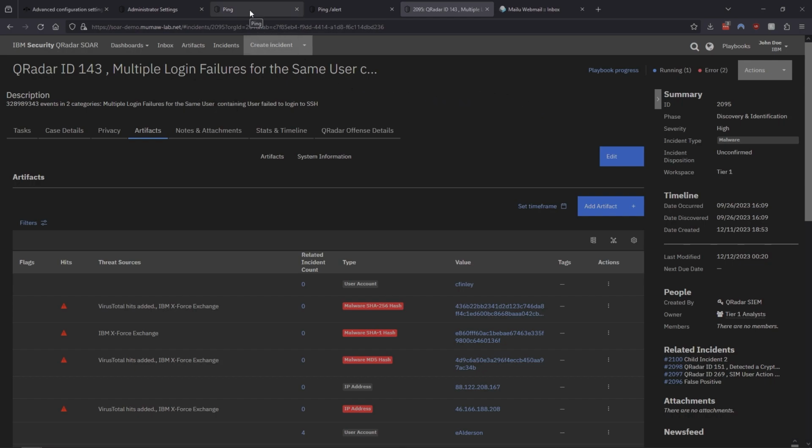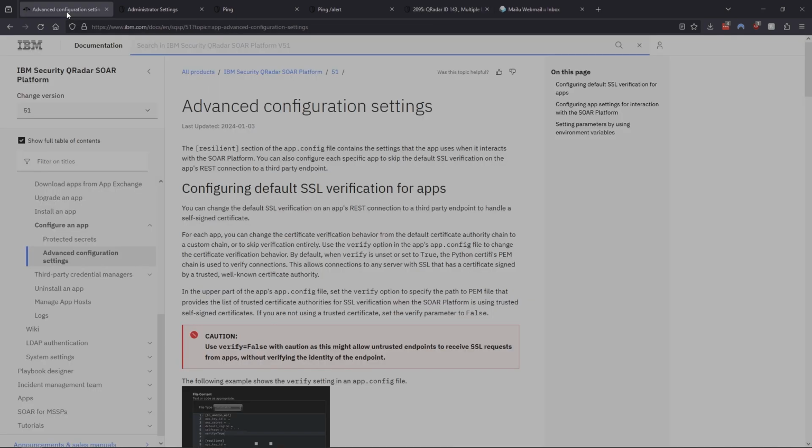What we're going to do is first use an app config setting that will allow us to capture those errors and report them back through the playbook. So if we come out here to our app config advanced configuration settings knowledge book, and I'll go ahead and post the link for this down in the description below.